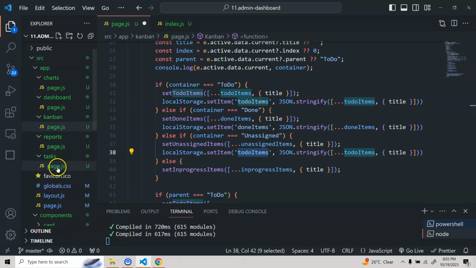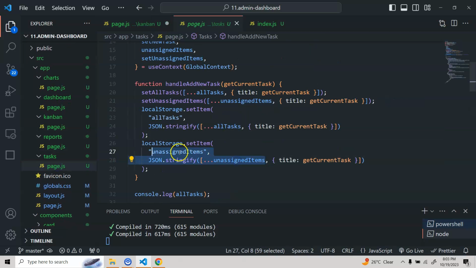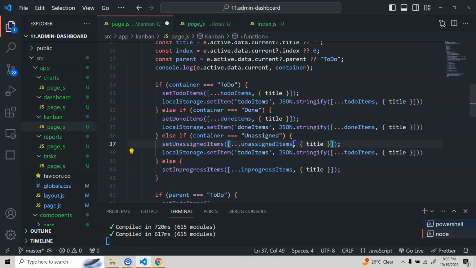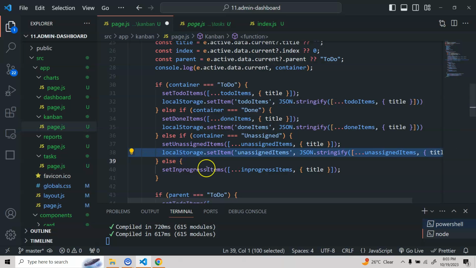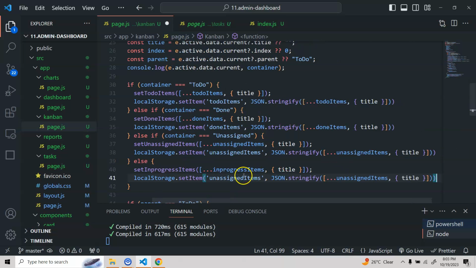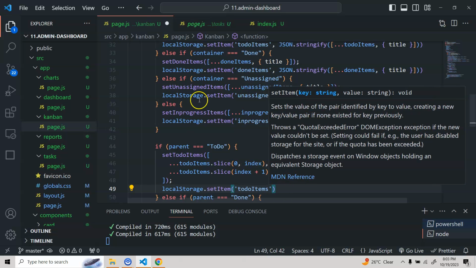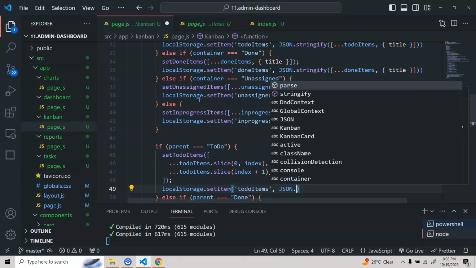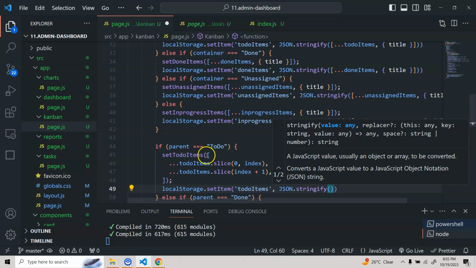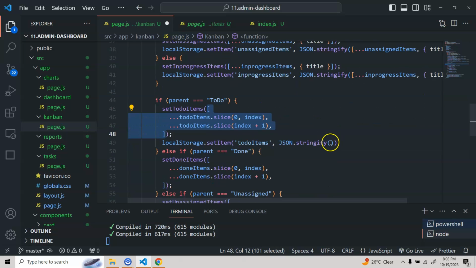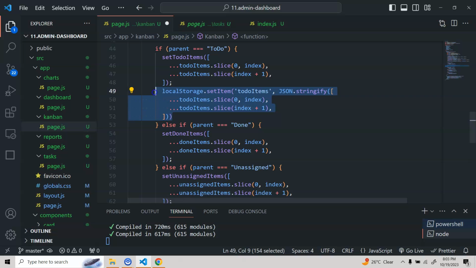I think this is the name we have given there also. Let me just check. So we are having unassigned items, so you can see that. So unassigned items, and this will be unassigned items, or else this will be in progress items. So here this will be in progress. Okay, the same here. Now the same thing we have to do here. So here we'll do local storage dot set item. So this will be our to do items, correct? And here we'll do json.stringify, and we'll copy the same logic from here and paste it here.